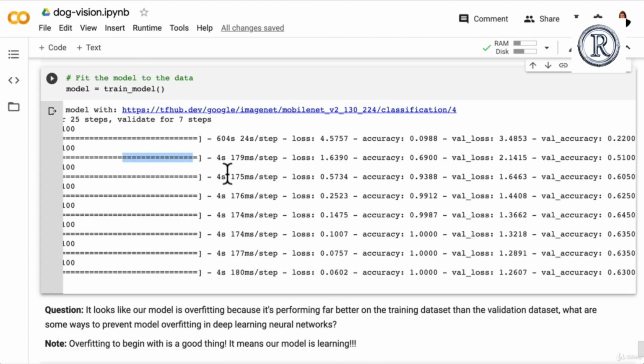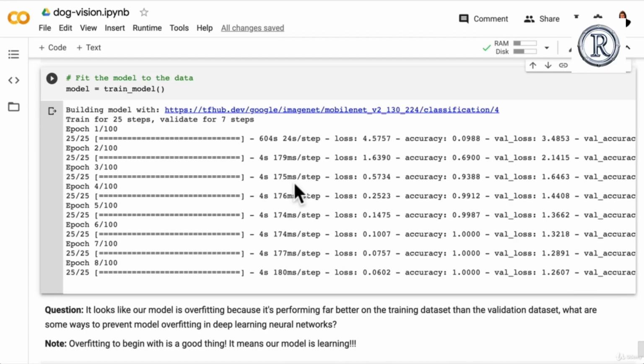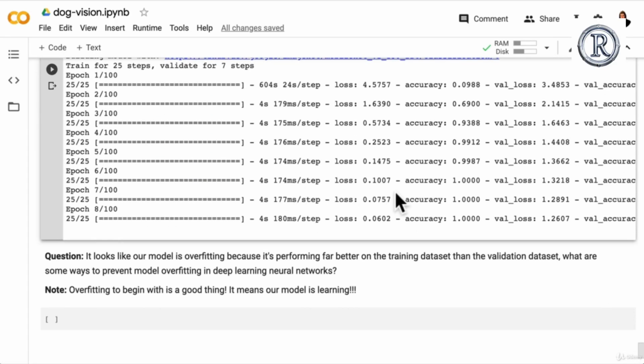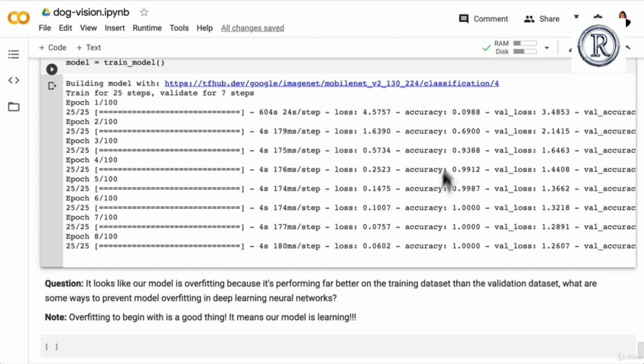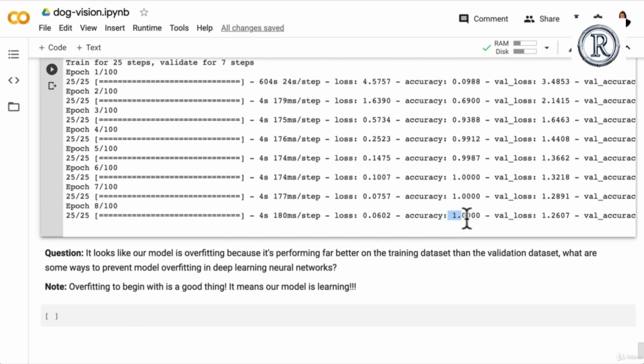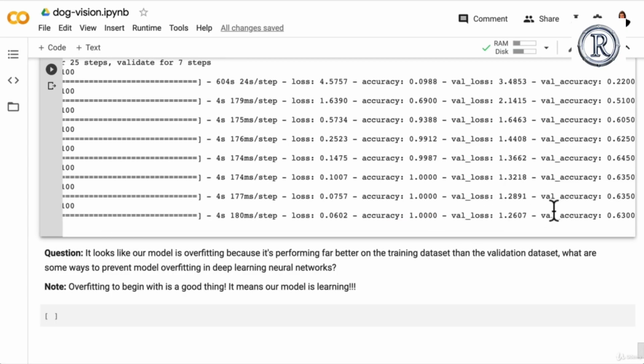Now we've trained our first model, congratulations by the way, a good idea is to evaluate how it's going. And of course, we could look here, we can see the accuracy, it's getting pretty high. So the accuracy is 100% on the training data set, but only about 63% on the validation data set.